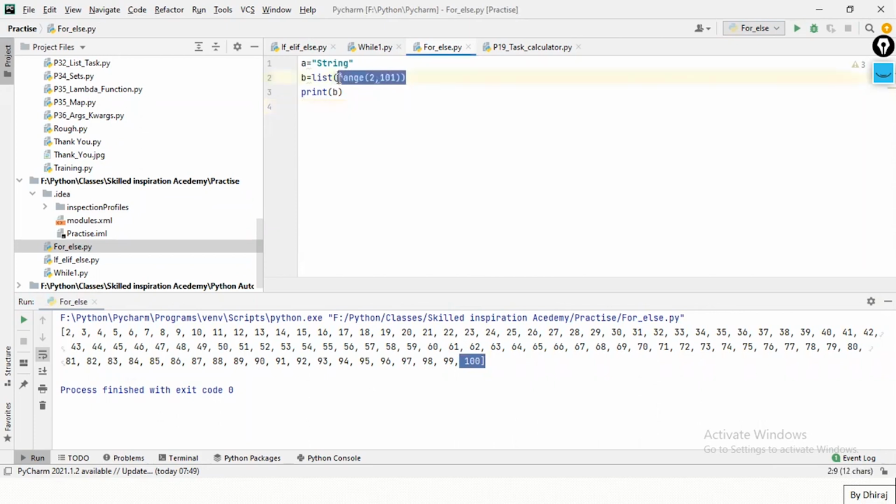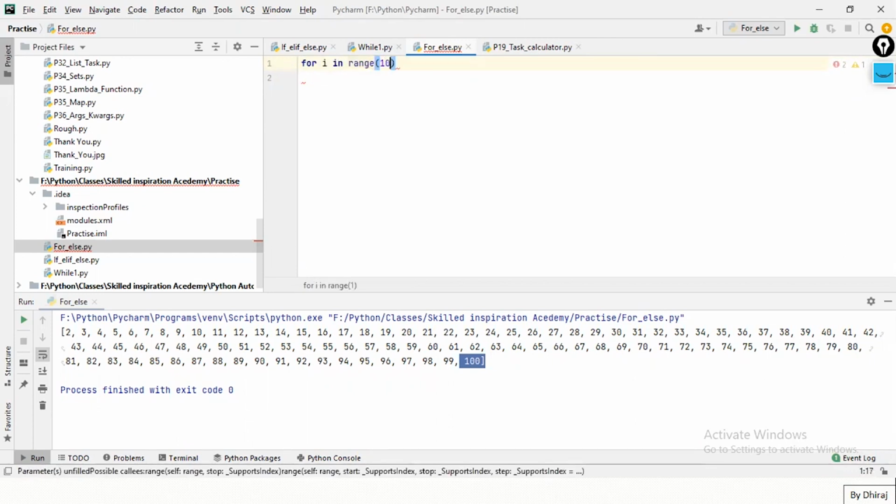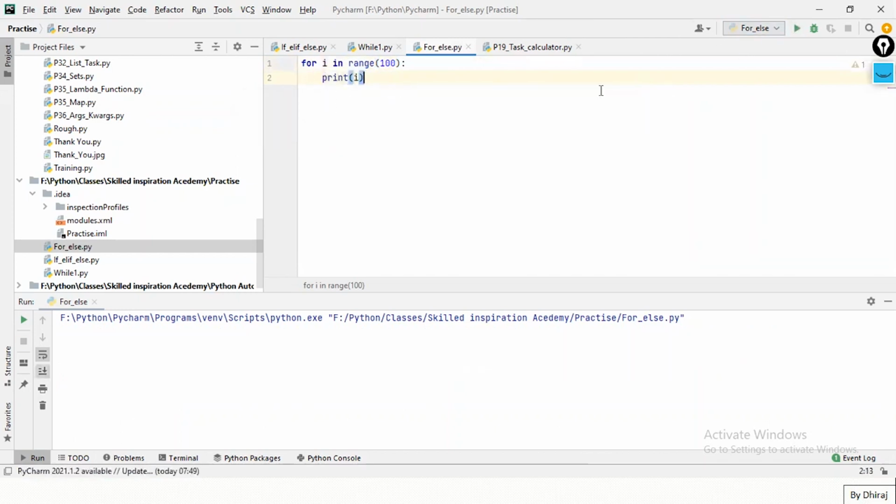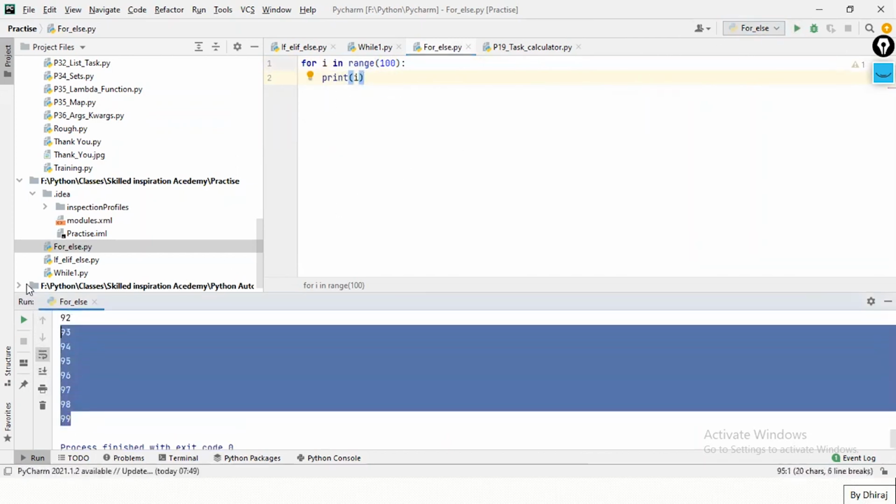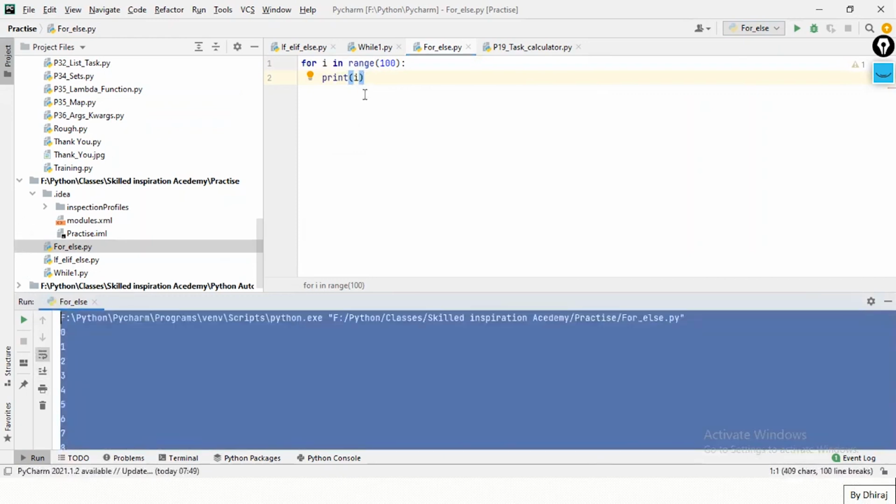Now, how can we use range in for loop? So let's see. For i in range. Here i is a local variable. We have studied this in operator yesterday. This is the syntax: for i in range, here I'll just give 100, then colon, print i. Now let's run it and see the output. I'm getting up to 99, starting from 0.